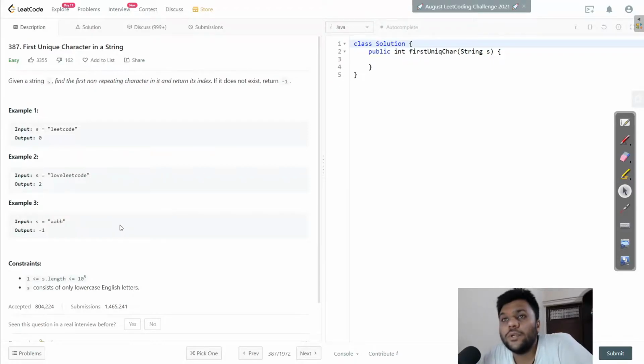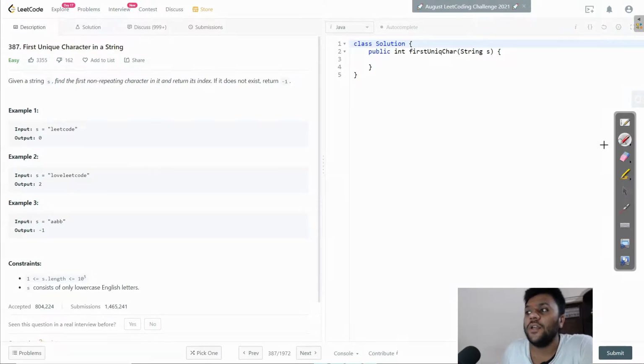How's it going, guys? So today we're going to solve first unique character in a string. This question is literally cool. So what we have to do in this question, given a string, we have to give back the first non-repeating character index.